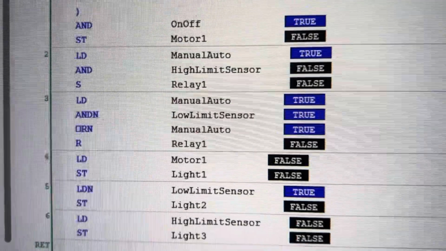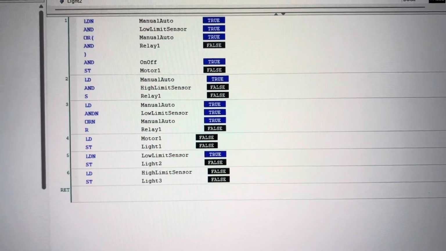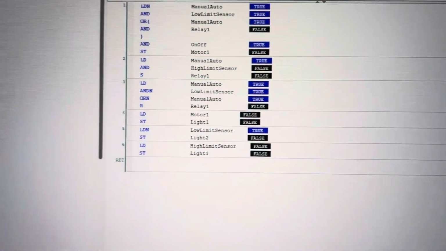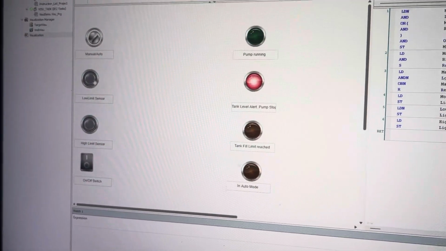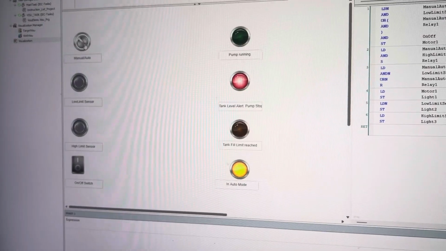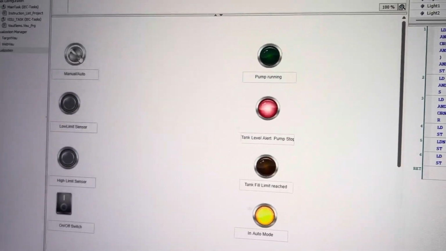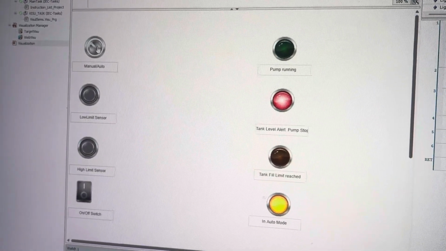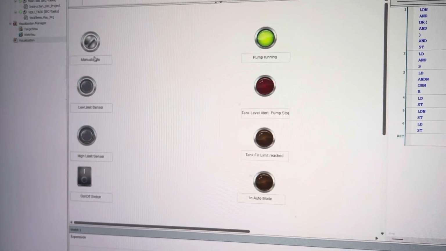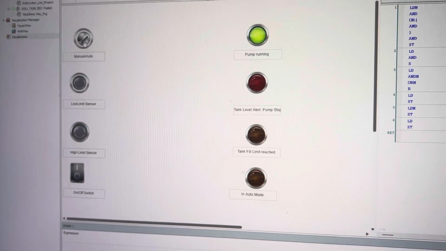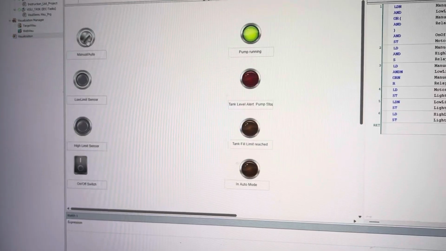So the way the code is, the 2 latches here set and reset depending on the high limit sensor and the low limit sensor. So when you're at the low limit level, when the liquid level is too low, you cannot run the pump, either in manual or auto. That way you can save the motor and the equipment itself because the liquid level is too low. And once that's satisfied, you can go back to running in auto or manual mode, or you can go back to having control of the pump.